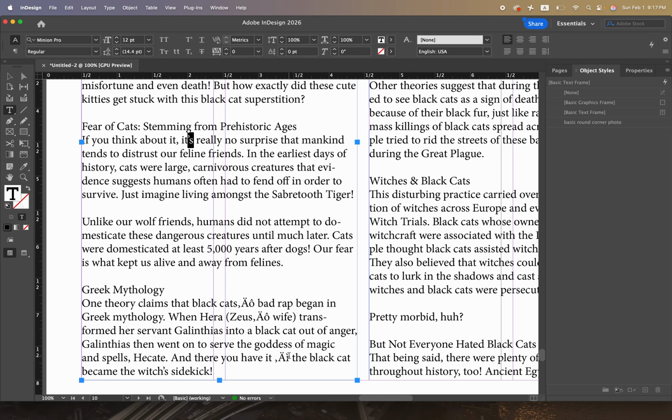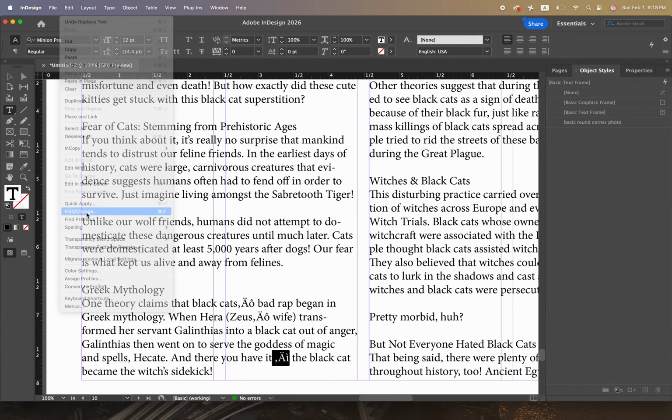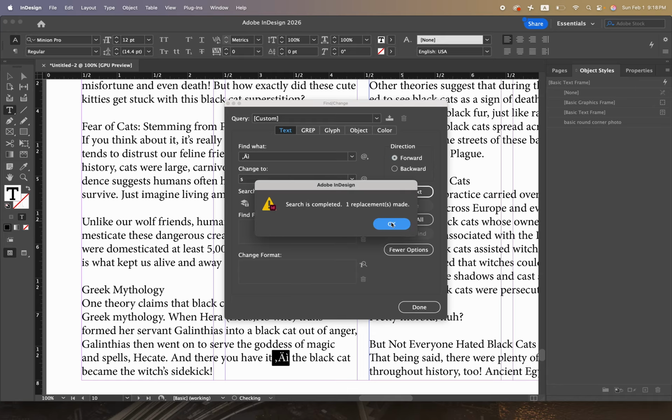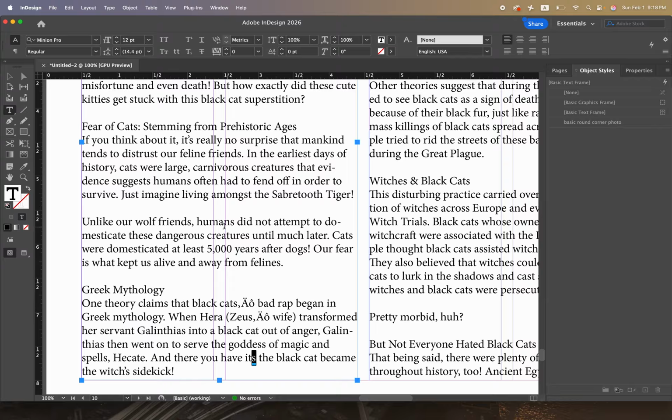And here we have a few more. Like here, Command C and go to Find and Change, Command V. So I want to replace that with the S. And then for my document, I want to change all and backward and change all. So gradually you'll be able to fix all those issues like this one.